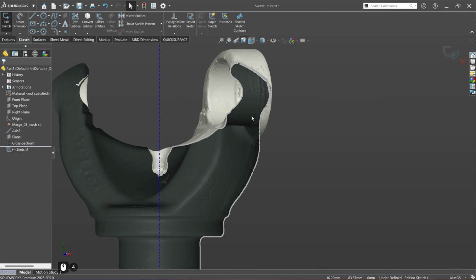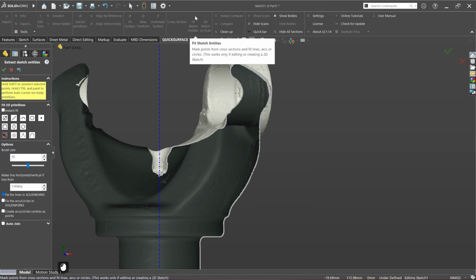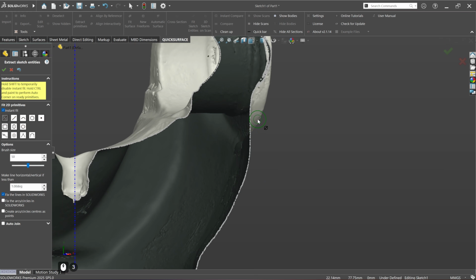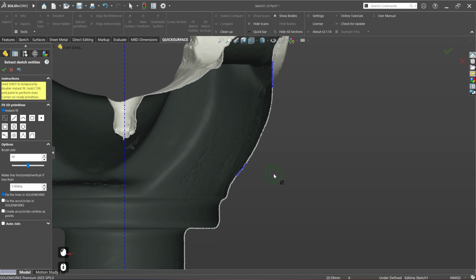And now we can proceed with fitting entities to our slice points. So come over to the QUICKSURFACE tab, fit sketch entities. Here we have the option to enable instant fit. In this case, it should work very well. So I can see that here, most likely I have one line, and here it looks like another straight line.